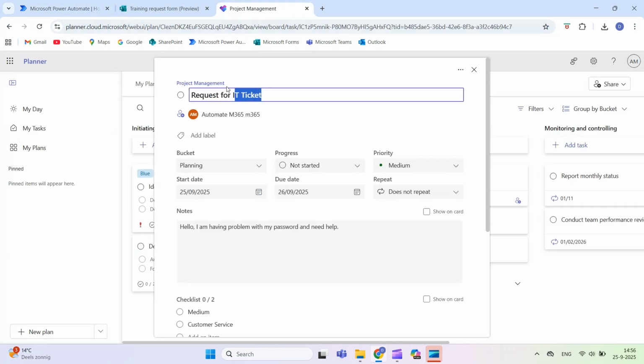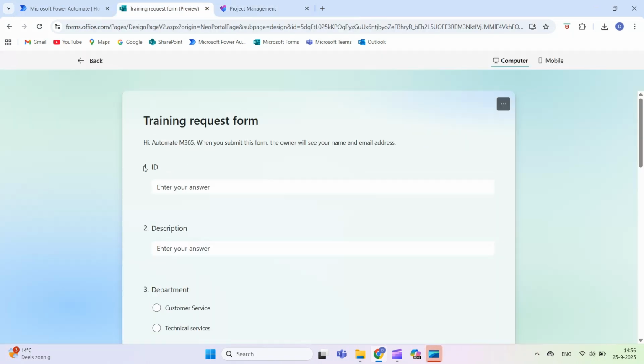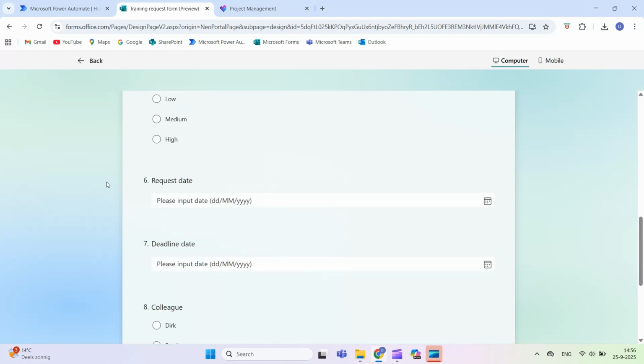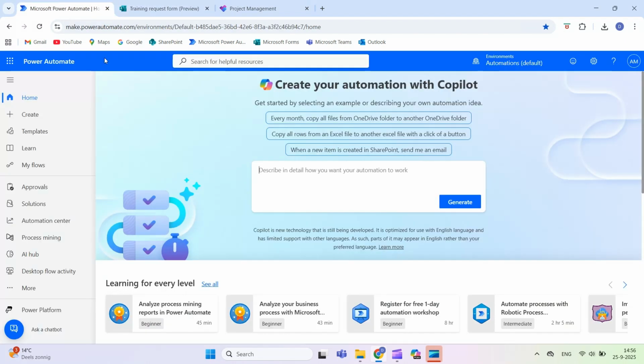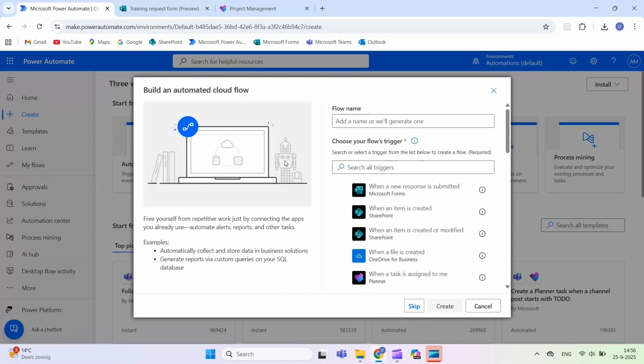Today, I'll show you how to update a Microsoft Planner task when a Microsoft form is submitted. No coding needed. Start with your Microsoft form. Include a field for task name, status, due date, or any information you want to update in Planner.